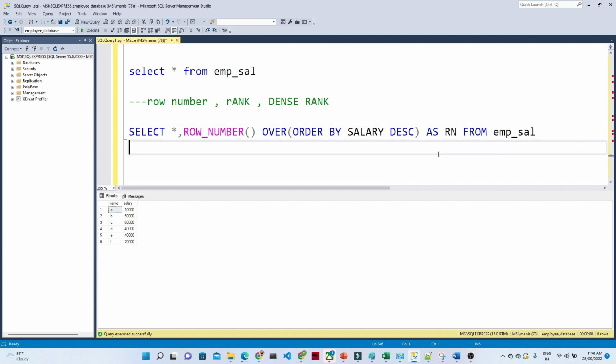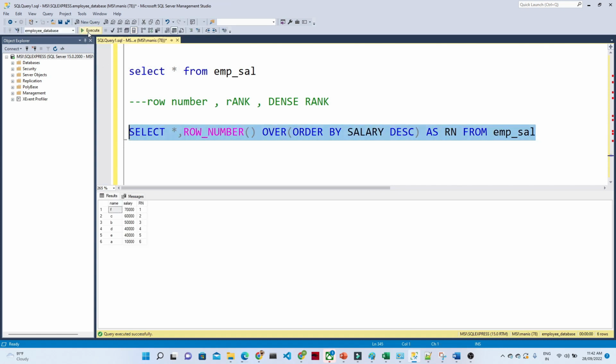So this is the query you have to remember. Select star means all the columns, and after that we are assigning a row number. We are doing an order by salary descending. Based on that the row number will get assigned, and we are giving this whole row number column the name rn, from this particular table. Now if I execute this, you can see the row numbers got assigned 1, 2, 3, 4, 5, 6. This is for the row number.